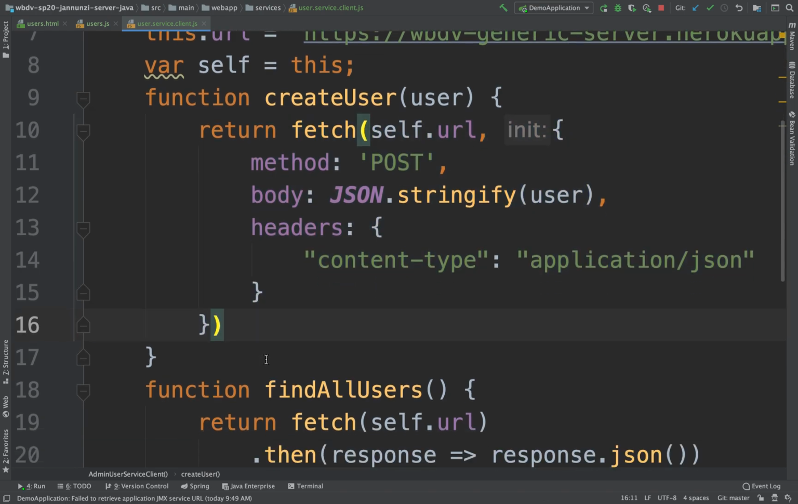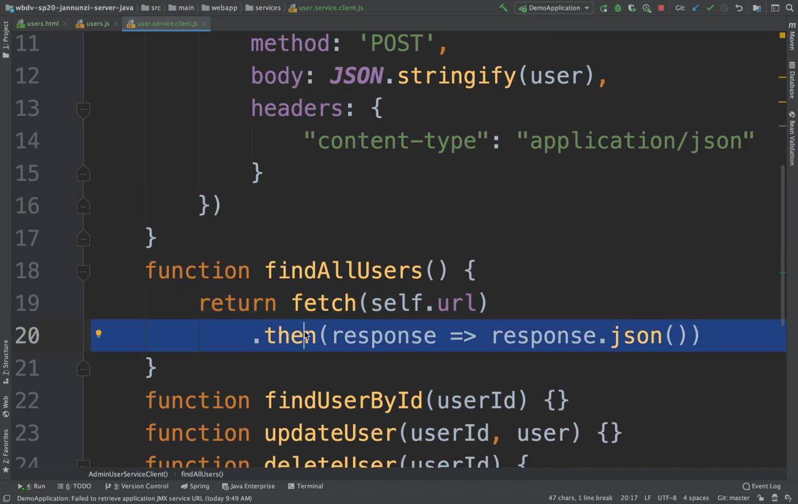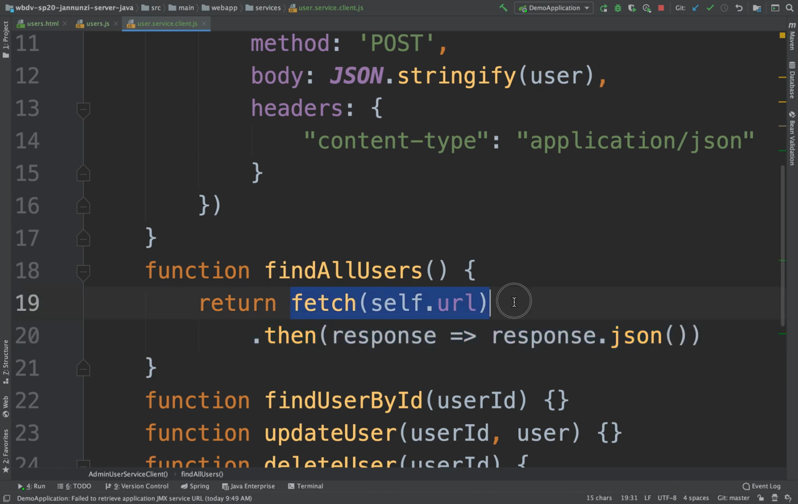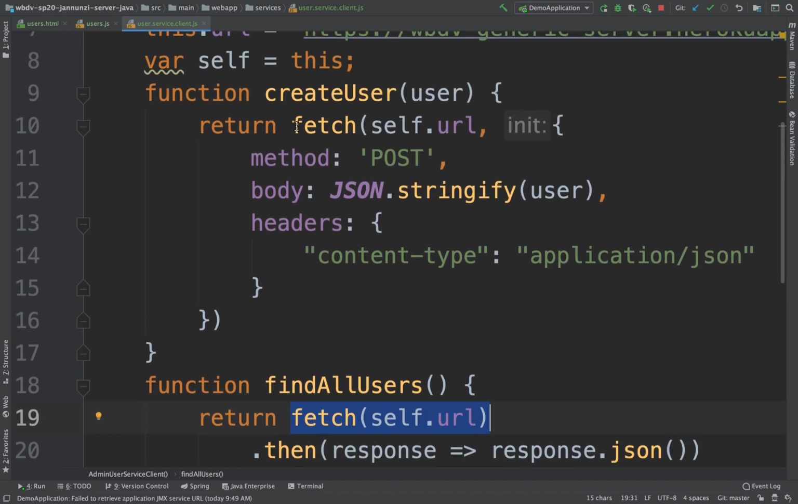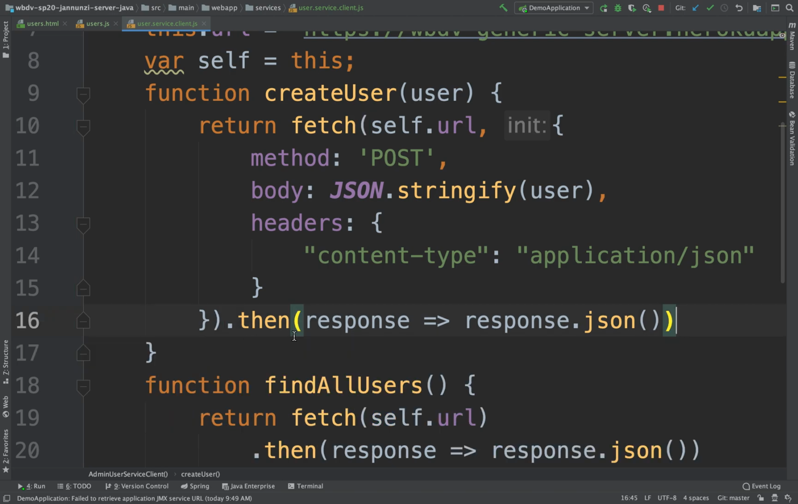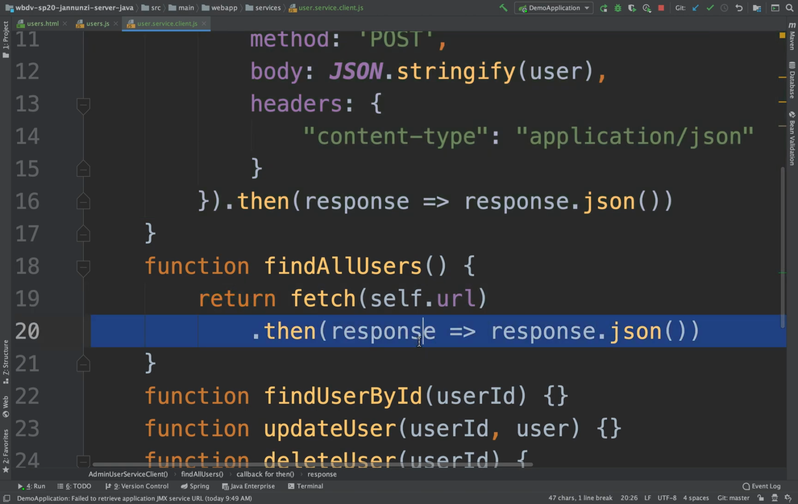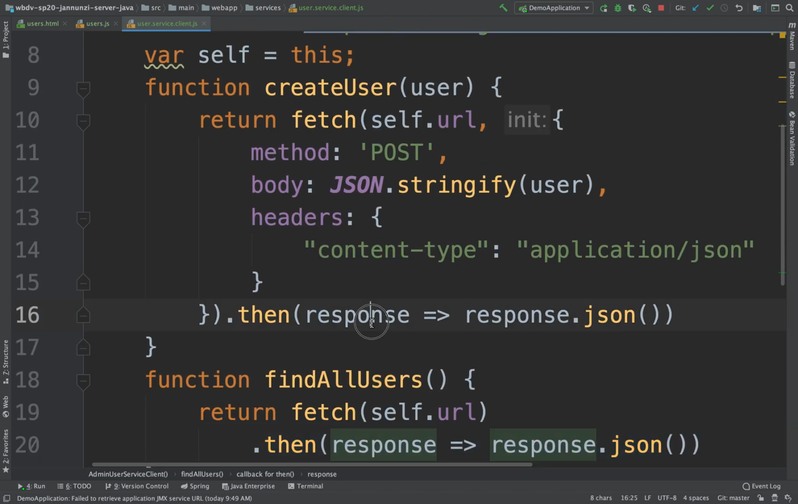Just like we did with this find all, we're going to add this response JSON at the end of the call of this fetch. So it's going to be this fetch right here, ends right there. So I'm going to add it right there, and that's what's going to return. What's going to be returned is the JSON that was embedded in the body. Just like over here, I was returning the array of users. This is going to return the actual object that was added to the database, with its new ID, its new everything.